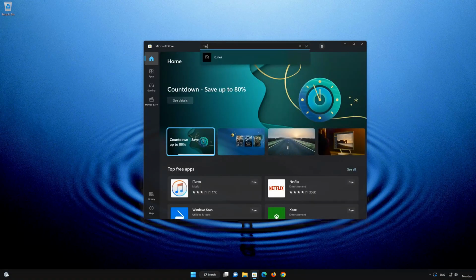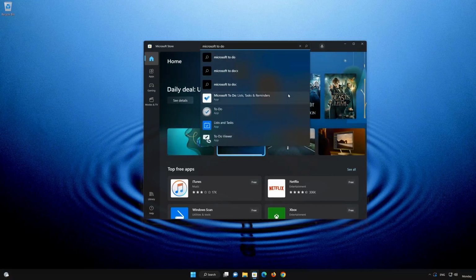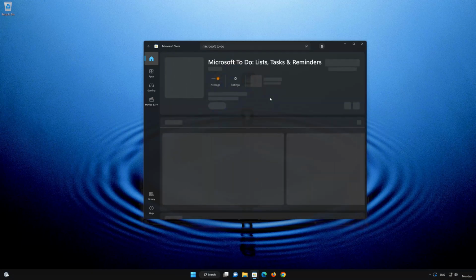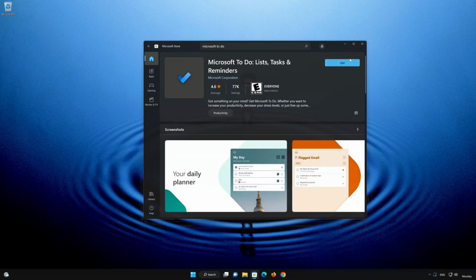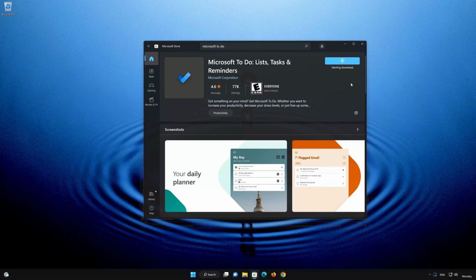Search for Microsoft To-Do. Click on the Microsoft To-Do app. Press the Get button to start downloading Microsoft To-Do. Wait for Microsoft To-Do to be downloaded and installed. Now your Microsoft To-Do app should be installed.